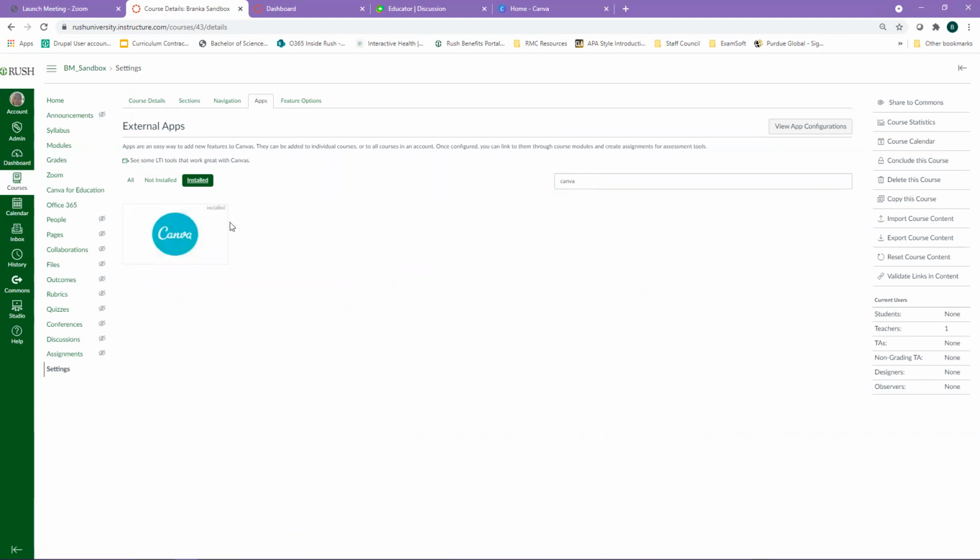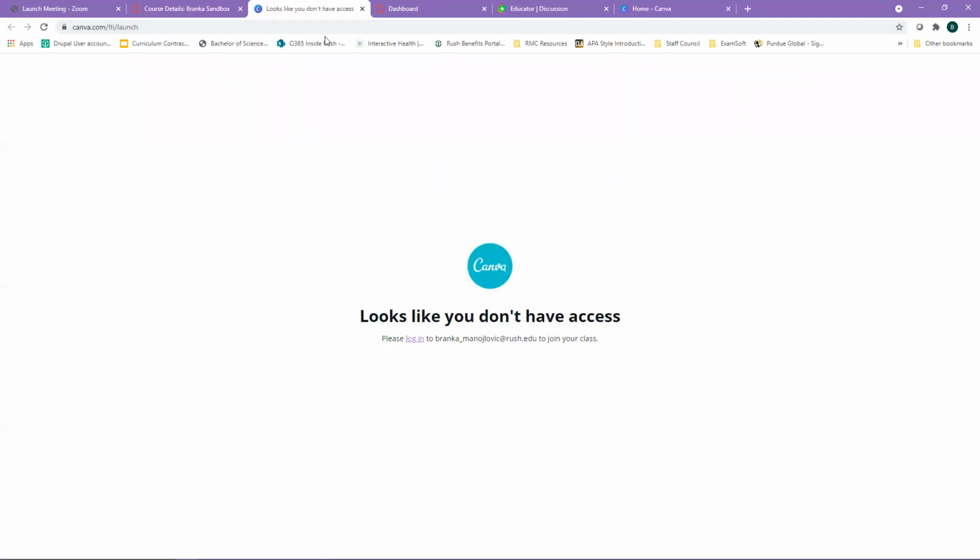There are a few steps involved with installing these apps. Basically, it can add this app to your left course navigation bar right here. So I went ahead and added it, and if you click on it, oh, I don't know why it's telling me that, but I have to log in, that's why. But it will log me in and take me directly into Canva.